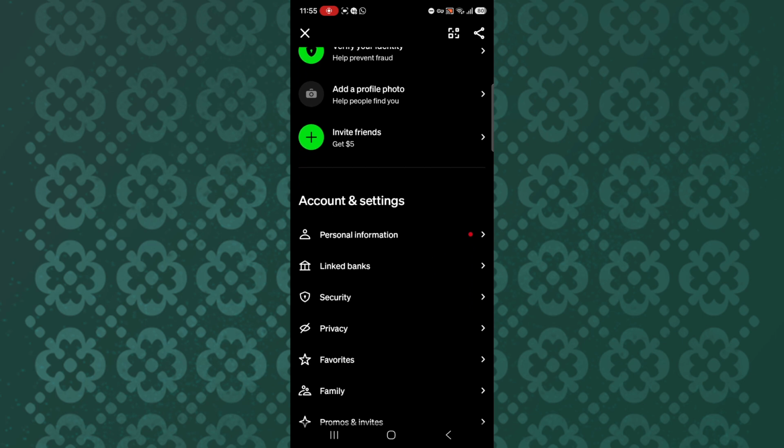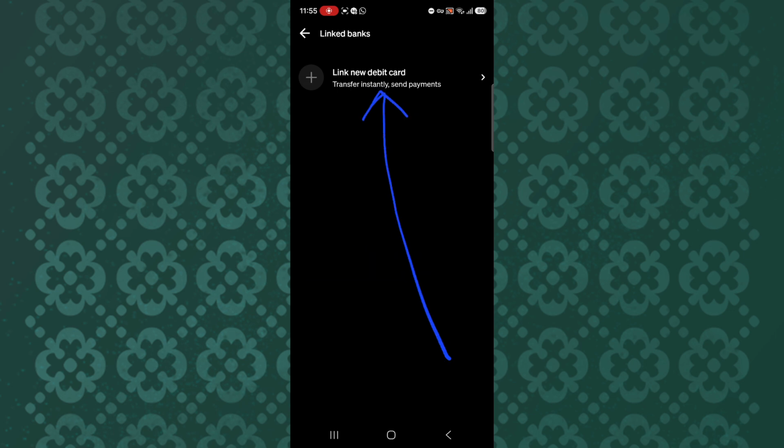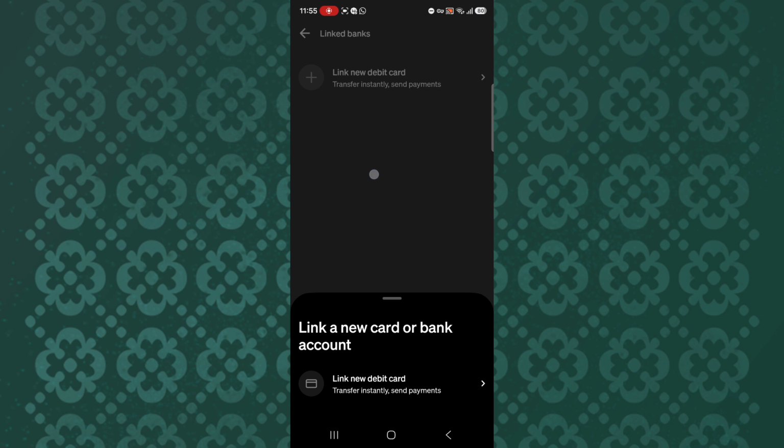After that, scroll down the page to the Account and Settings category and tap Linked Banks to view, edit, or add your connected debit cards and bank accounts. On the Linked Banks page, tap Link New Debit Card. When the options pop up at the bottom, select Link New Debit Card again to proceed to the card details entry screen.